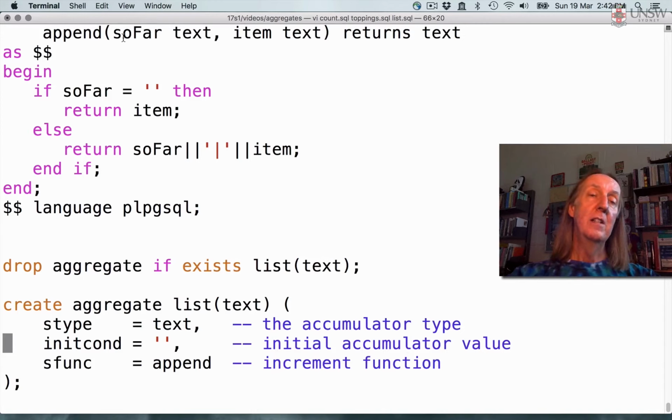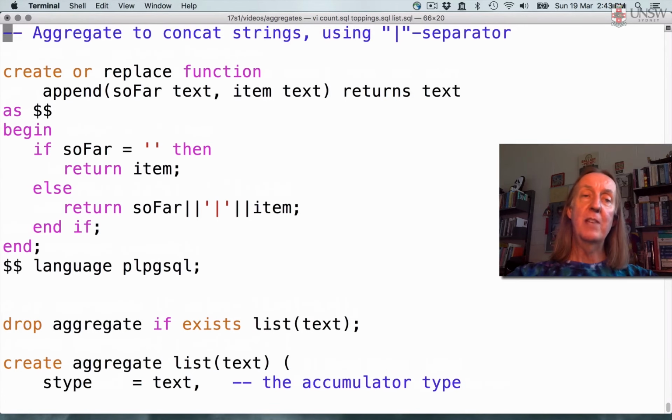Remember, the standard form of this function is the type of the accumulator itself, the data type. In this case, it's a simple text string. Then the type of the items that are being accumulated, and this is always going to match up with this, because this function takes the existing state of the accumulator, takes the next item, and produces the new state of the accumulator. So that's it, a couple of simple examples of defining your own aggregates.